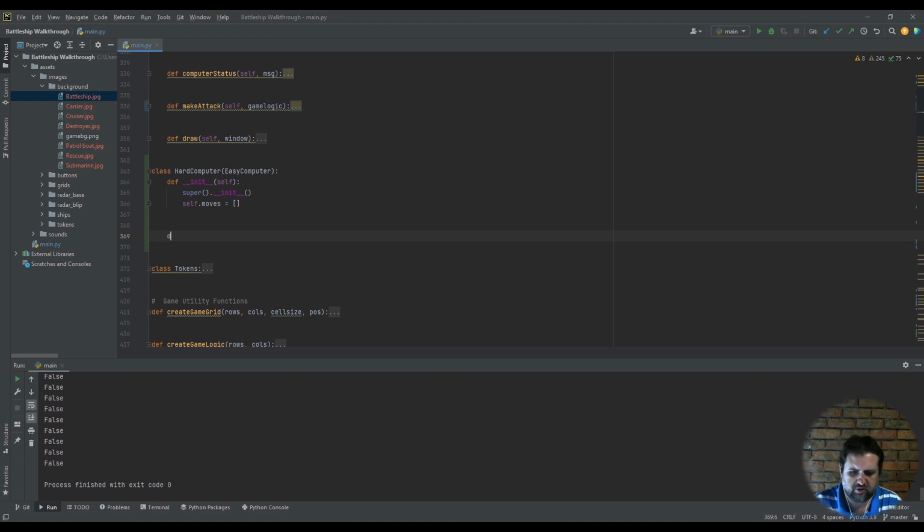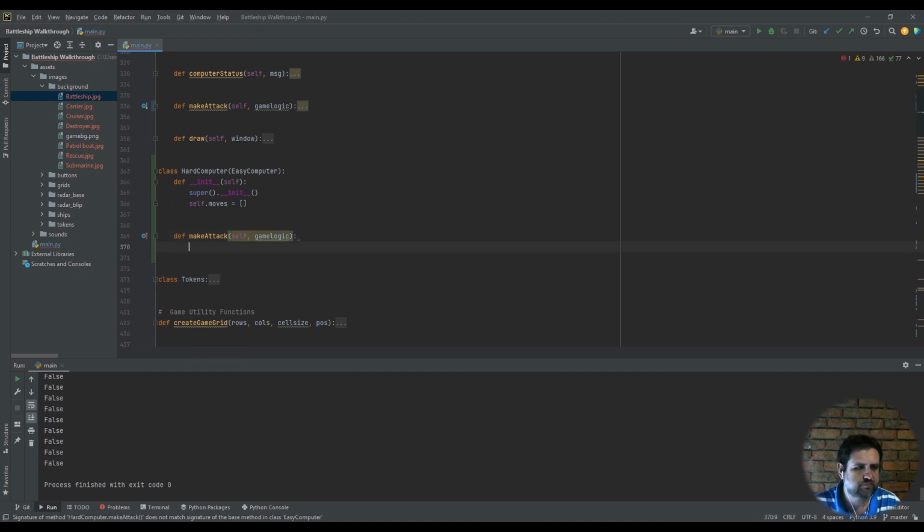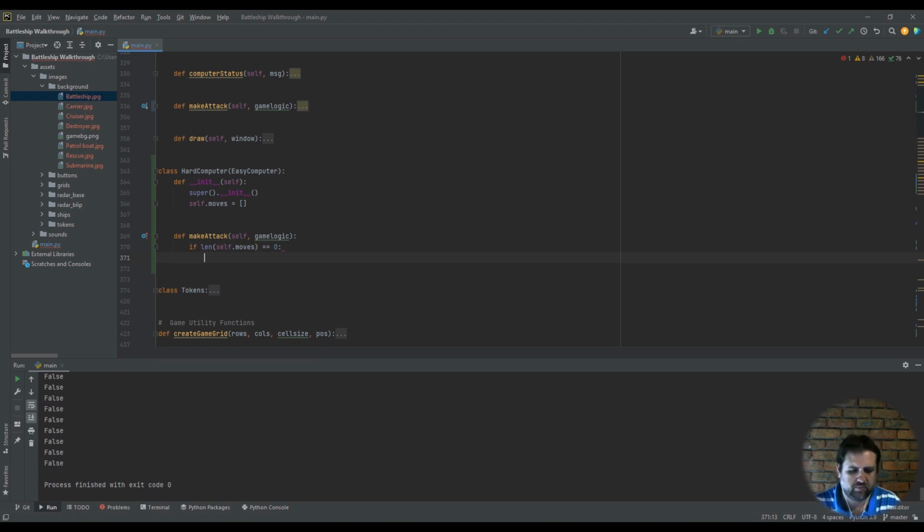So I'm going to define my make attack, self, and game logic like was previously. Alright, so in this method we're going to go with if length of my self.moves. Remember that empty list we created as an attribute. So if the length is greater than 0, which means that there are items in my moves list, well, now we're going to do a random move.